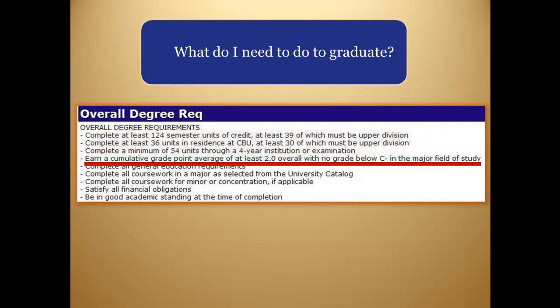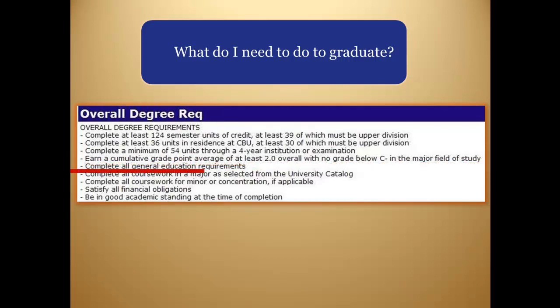A student must earn a cumulative grade point average, or GPA, of at least 2.0 overall, with no grade below C- in the major. Also, a student must complete all general education requirements and complete all coursework in the major, all coursework in the minor or concentration if that applies, satisfy all financial obligations with CBU, and be in good academic standing at the time of completion.